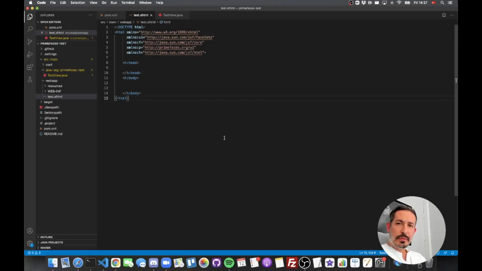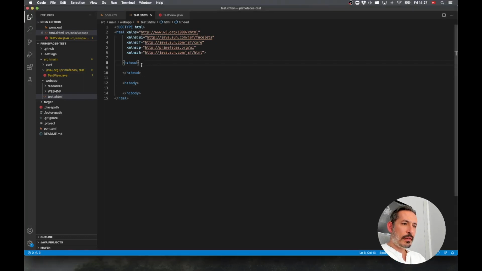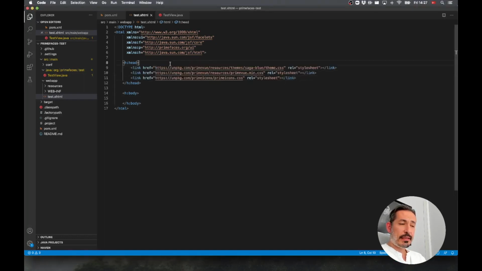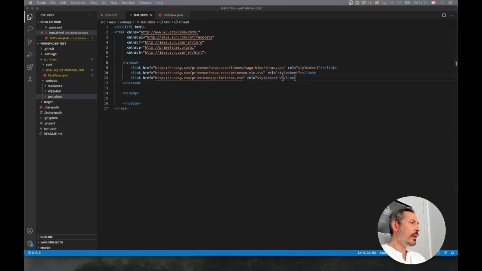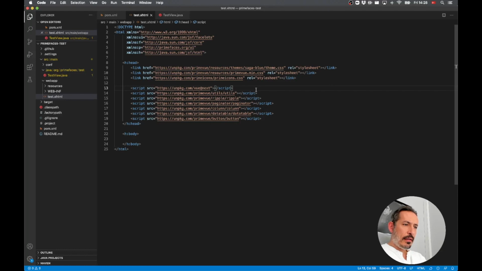So I have a basic JSF application and now I'm going to add PrimeVue to it. If you watch the PrimeVue with CDN video, I'm going to repeat the same things actually. First, I will add the PrimeVue CSS. I'll be using the Saga Blue theme, the PrimeVue core, and the PrimeIcons. And then I'll be using Vue, plus a couple of PrimeVue components like the data table, button, and paginator, and of course the utils.